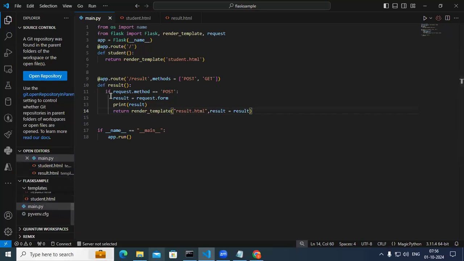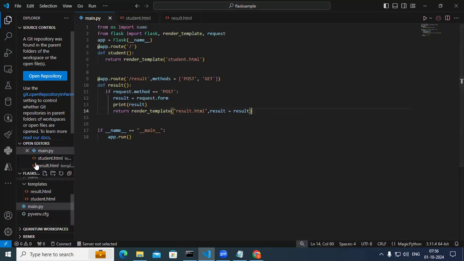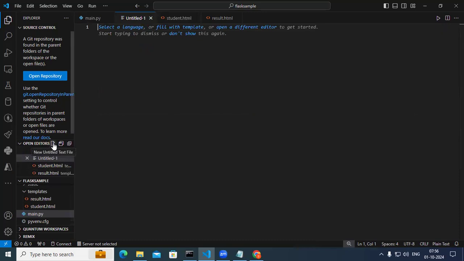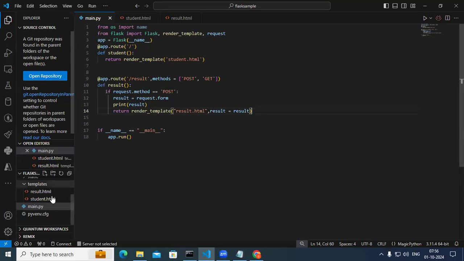Now, whenever there is an error, let us try to create some other page. Okay, we go with another page. Write this as error.html. Okay, we call this here in the templates. Okay, expand this. Here it is, error.html.